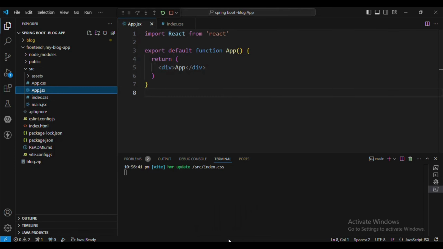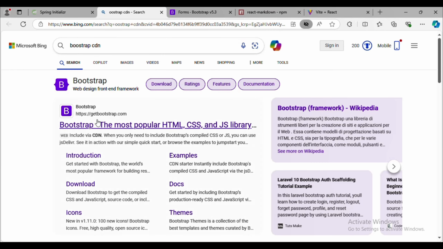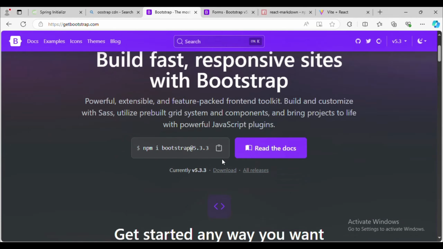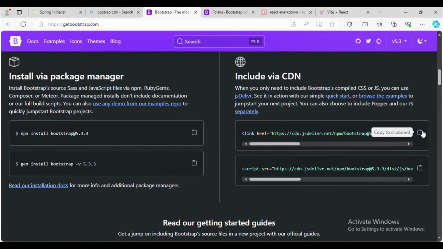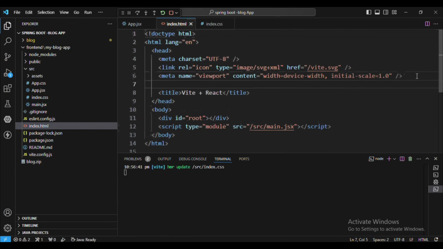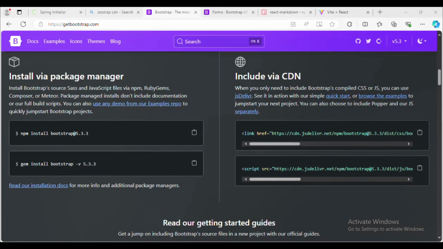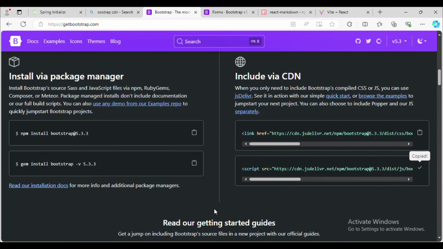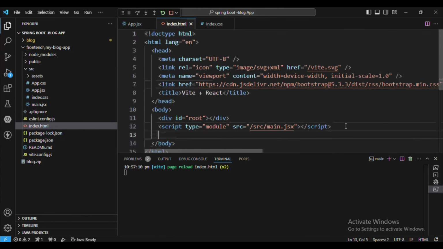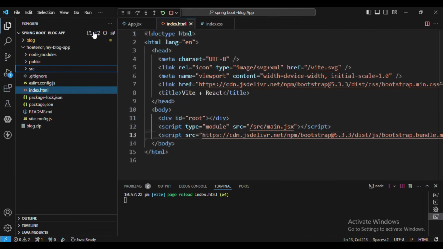This is our application. Now for the styling, I'm using Bootstrap, so let's copy the Bootstrap CDN. I'm copying this link. Go to our index.html. Here I paste it. Let me copy this script tag also, and I will paste it inside the body. Now we can use Bootstrap in our application.